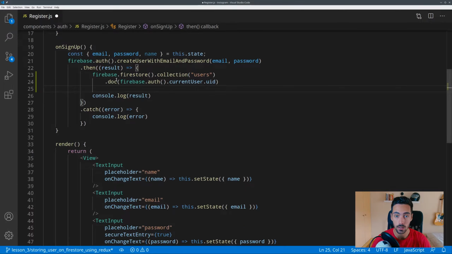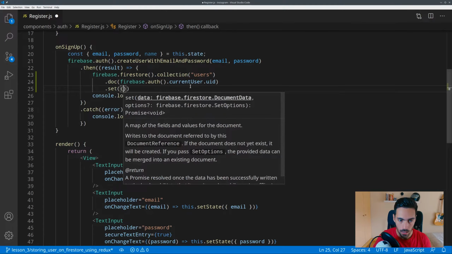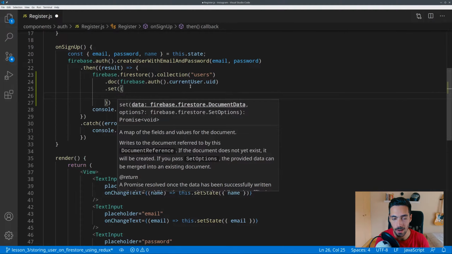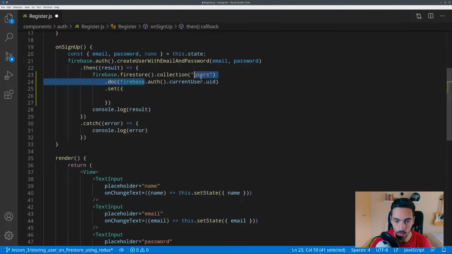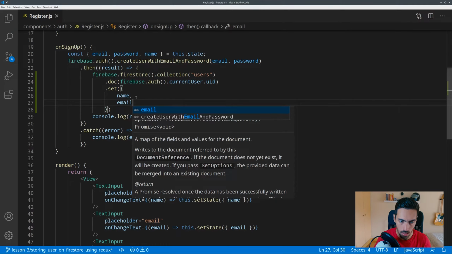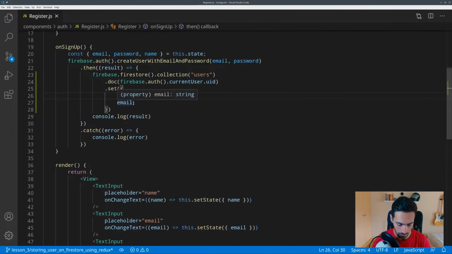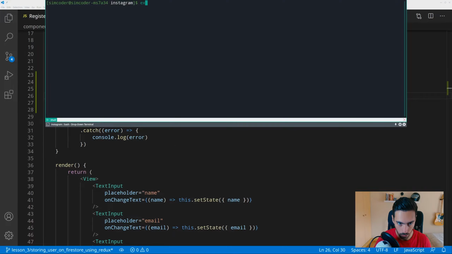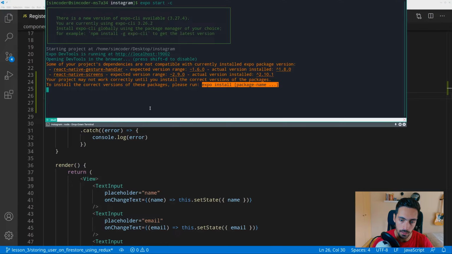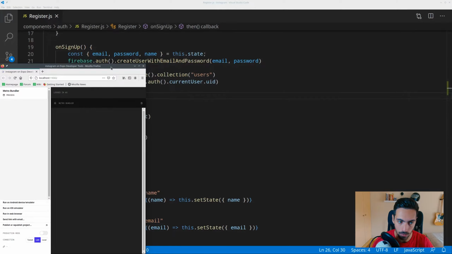Okay? So in order to save it, now all we have to do is say set. And now in set, we are going to open curly brackets, and we are going to pass along all of the parameters that we want to save in this document. In this case, we only have two parameters, which are name and email. So those are the ones that we are going to save for now. And that's it. So I'm going to come into the terminal and run expo start -c. This will start Expo clearing the cache first.